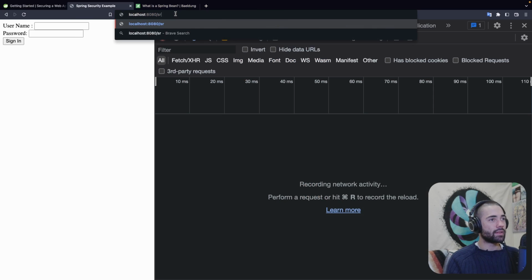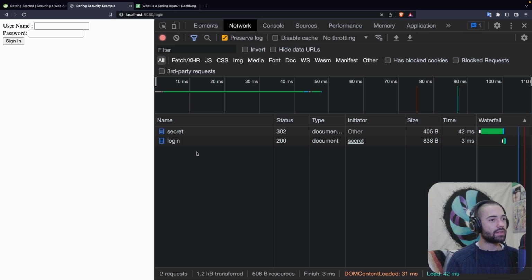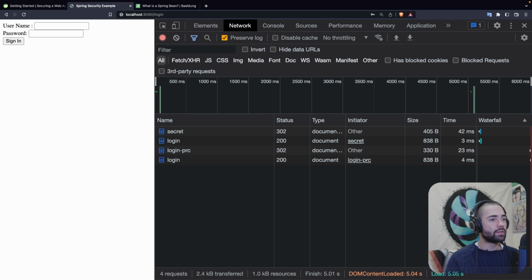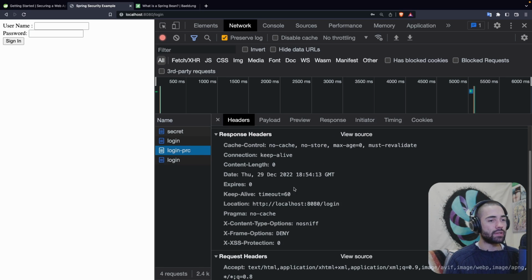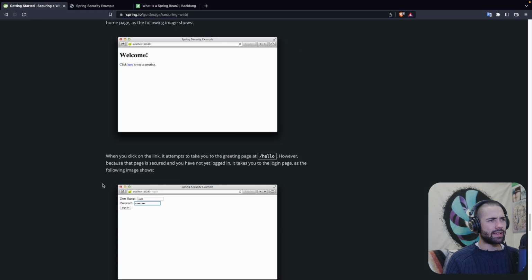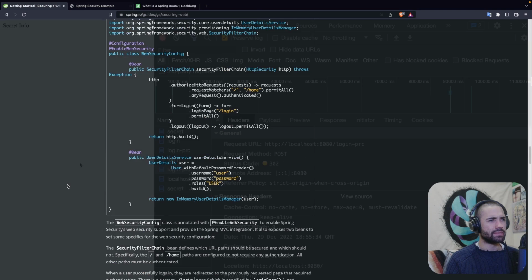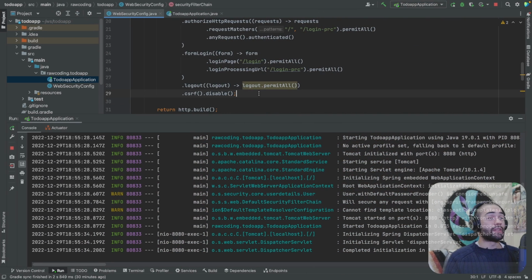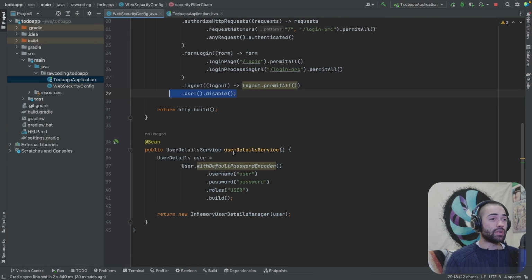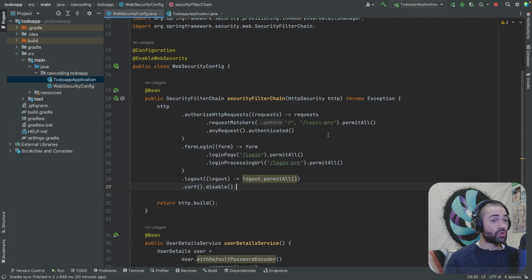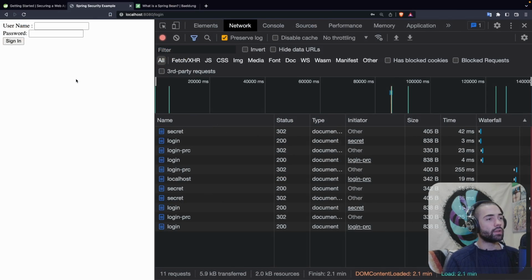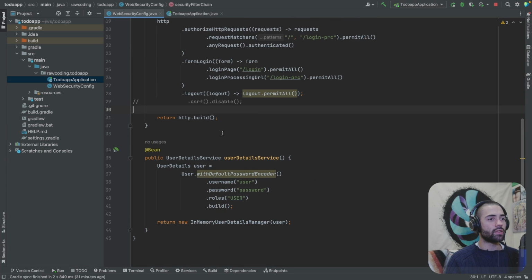Let's restart. Okay, let's navigate to secret, user password. This is going to submit it to login PRC. And this still redirects me to login. I have a feeling I configured this incorrectly. Okay, so I managed to reach the secret page. I disabled cross-site request forgery, which isn't really good, and I also put this here. So let's just double check which option actually hit it. Okay, so it looks like the cross-site request forgery is the thing that stops it.